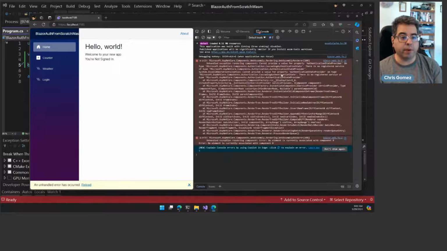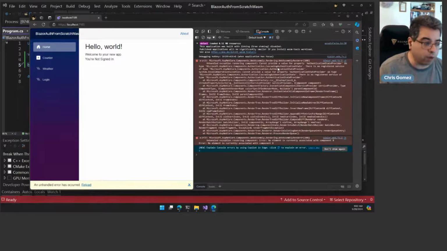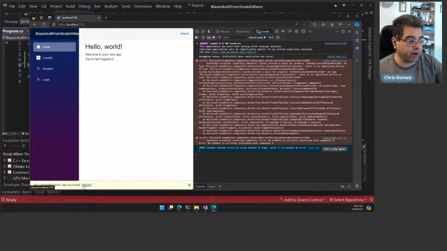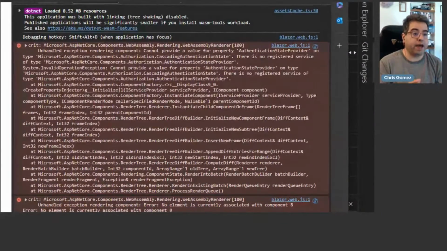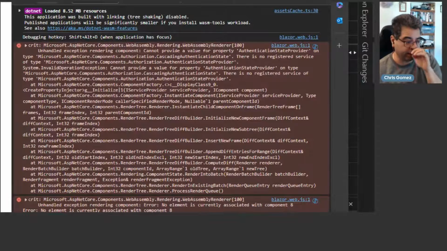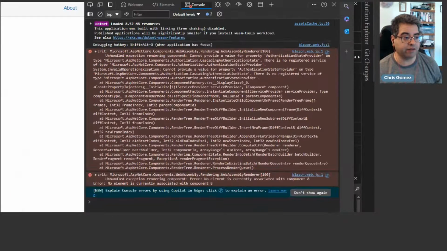In fact, see how it's blowing up here? We're actually getting the help right here. Look at this. We're getting the help. So where did I go for help? An unhandled error has occurred. I hit F12. I'm looking in the console. We're getting the answer. Cannot provide a value for authentication state provider because over on the client side, we haven't registered an authentication state provider. So I think that's what's happening here. I think that's the issue.